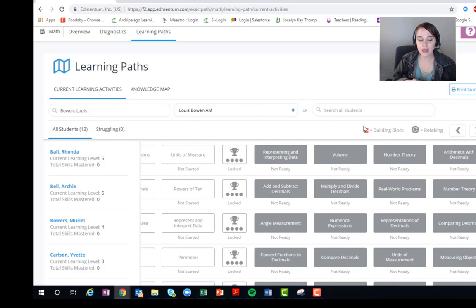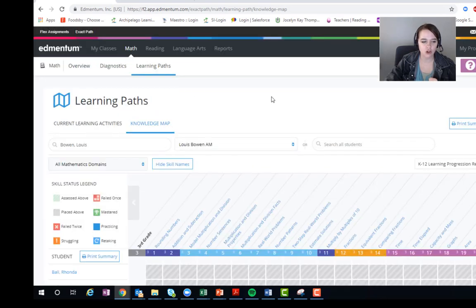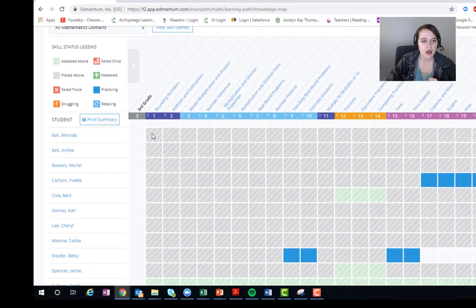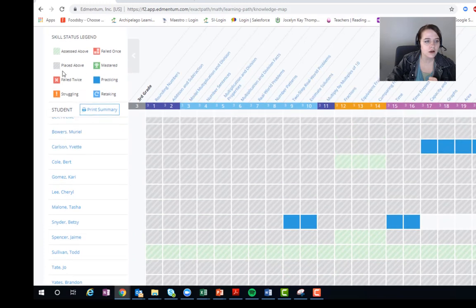The way that we came to this information, how we know where our students are, is based on the knowledge map right here. So we're going to come over to this knowledge map. And you can see this knowledge map, despite all of my students being in 6th grade, starts at 3rd grade. So we can see most of these students have been placed above all the way here, or they assessed above. So we have this key up here.